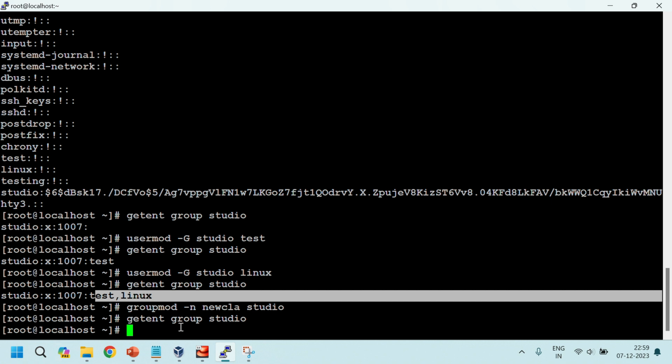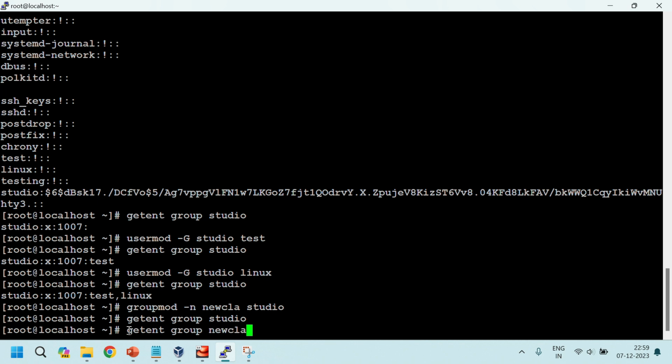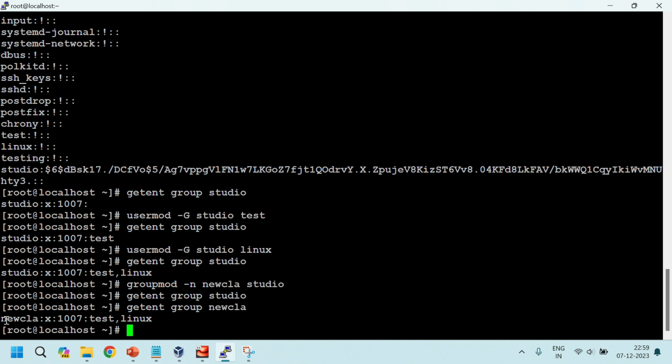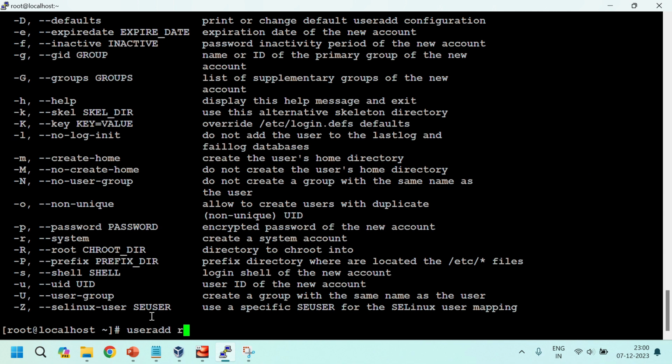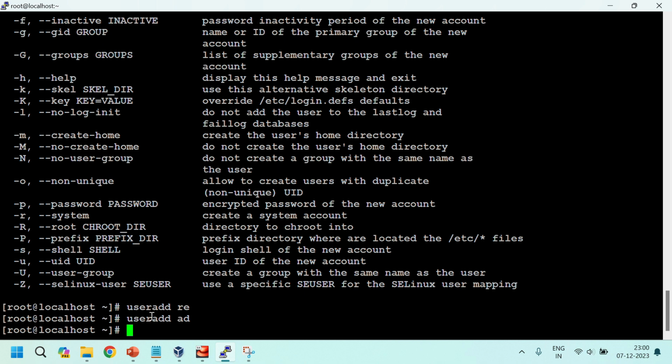So it's saying getent group studio means it won't say anything. Now we can see new CLA. See, new CLA is the new name, same GID and the users of the group. If you want to add multiple users into this group, first we can create some users. useradd RE, useradd AD and useradd GH.